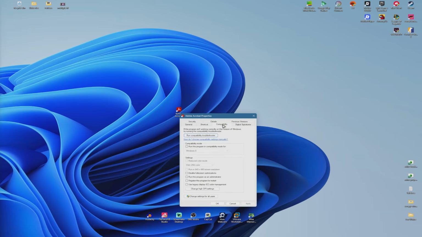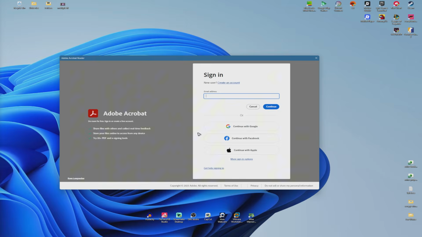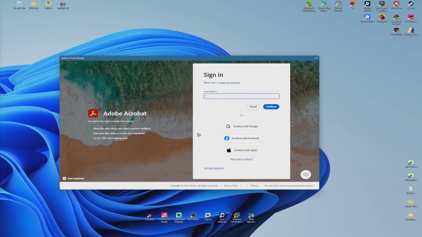First up, right click on the shortcut and click on properties. Now go to compatibility right here and tick on disable full screen optimizations and run this program as an administrator. Once done, hit on apply, hit on OK. Now go ahead and open it up and check if it helps. Wait for it to load. There you go. And it now requires you to sign in. Just go ahead and sign in and you should be good to go.